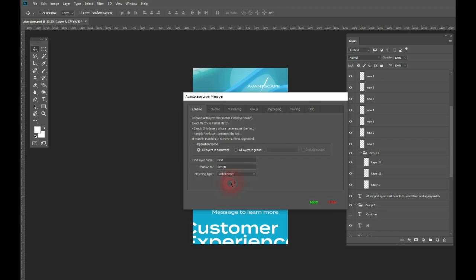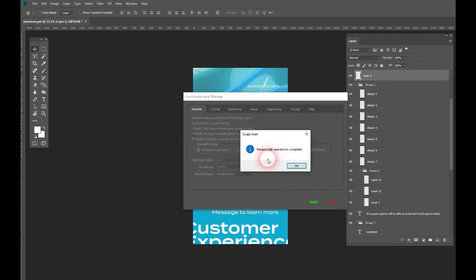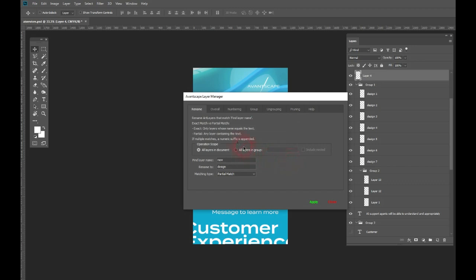And it could be a partial match because we have all these numbers with the name as well. So if you click apply here, it's going to rename all the layers to what we specified. This operation could be performed on all the layers in the document or within a certain group.